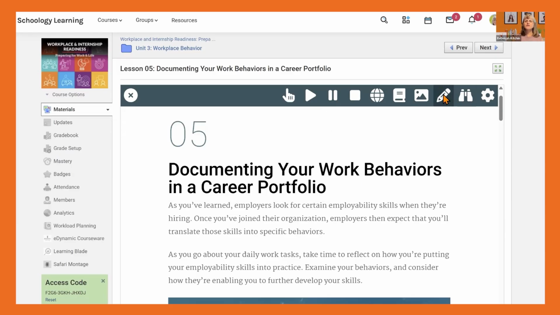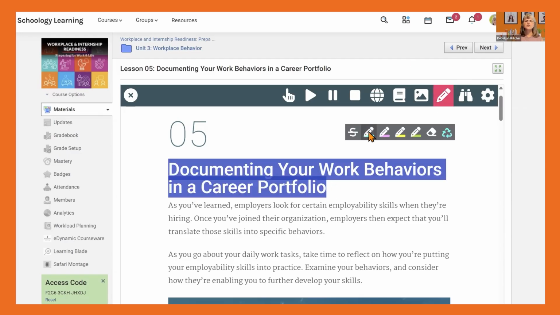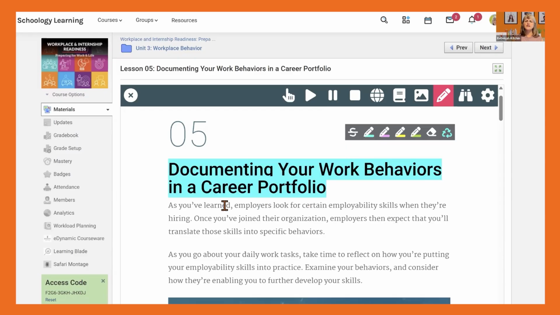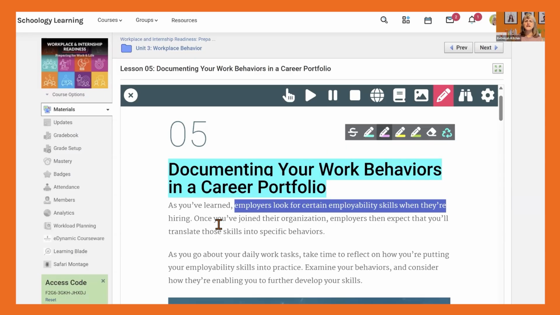Then you have the highlighting tools. When I click on this, if I highlight an area, and I can do this for terms and for vocabulary, if I'm looking for definitions in the text, if I'm comparing and contrasting.